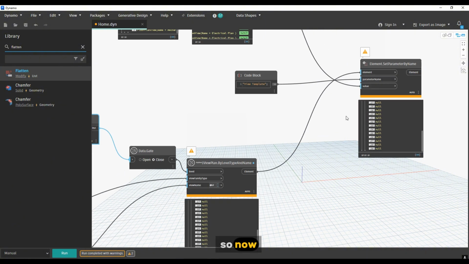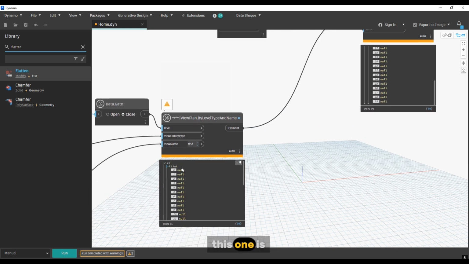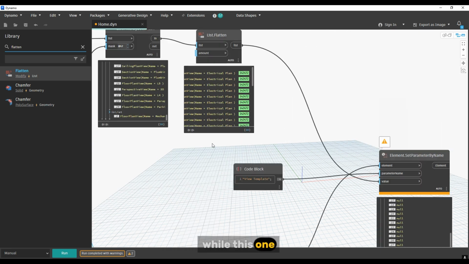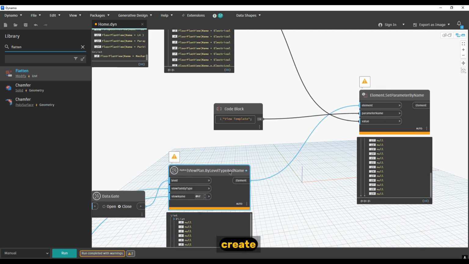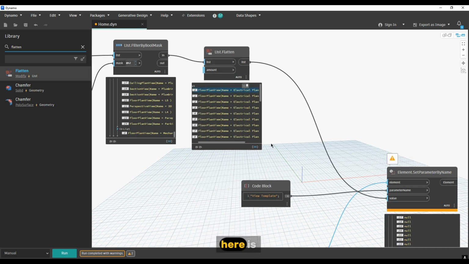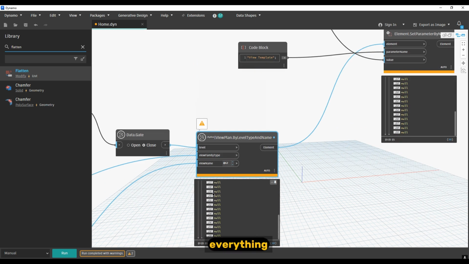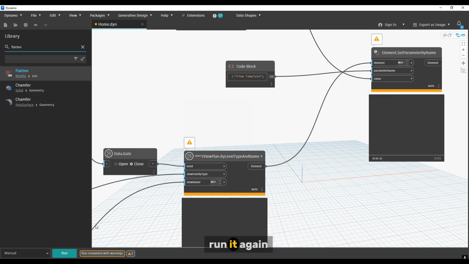So now, if I create it, will it be correct? Let's see. This one is at level 3, while this one is at level 2. So again, if I do this as is, it's going to create all of them as electrical because the first one here is going to be applied to this list, which is everything. I want to apply to this list, which is at level 2. So this element needs to be at level 2. And let's run it again.